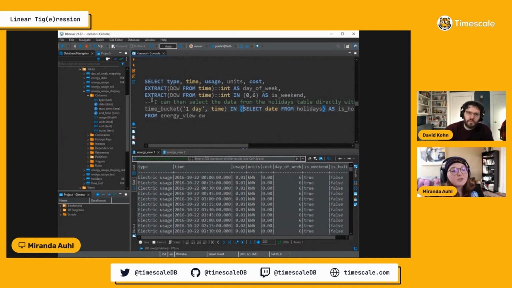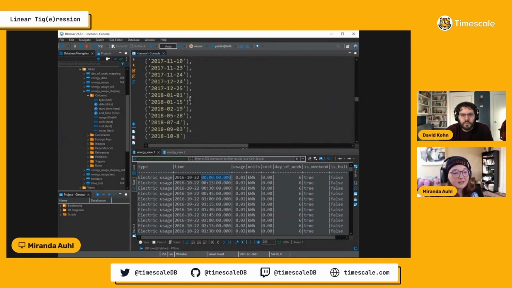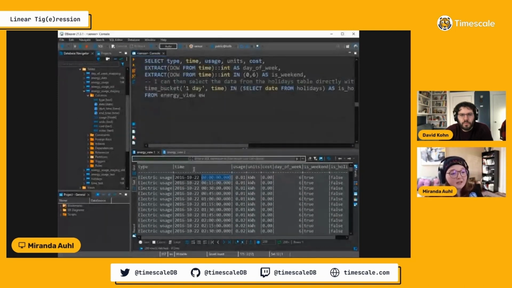And if I were to not use time bucket here, it would only read a single date value like 2017, 12, 24, and then all zeros afterwards. So essentially this time bucket allows me to group all of the hourly data within my timestamp column and make sure that it is correctly being paired with the holiday values.